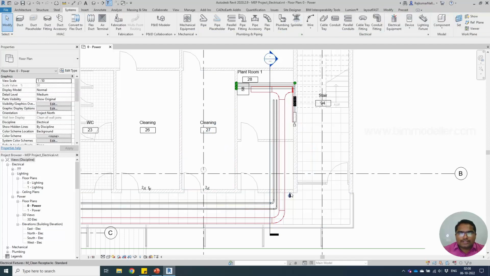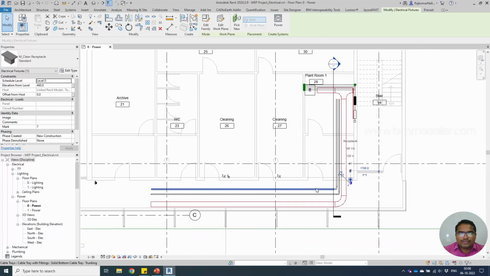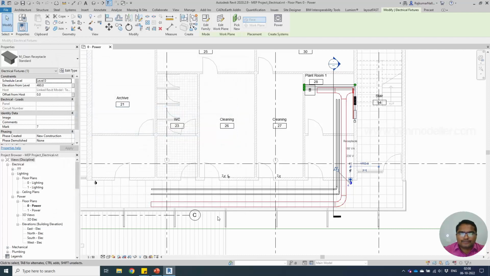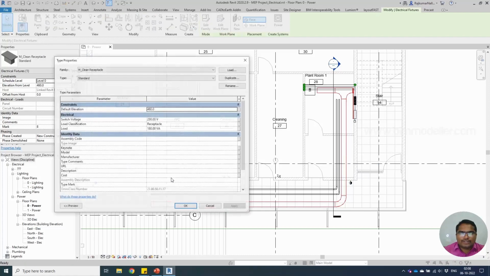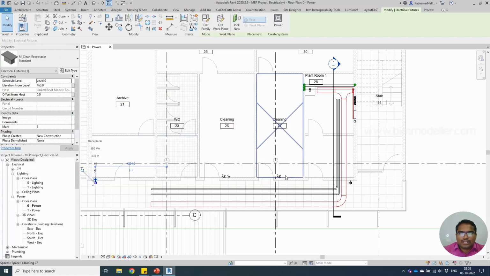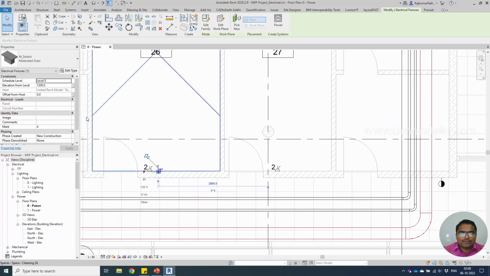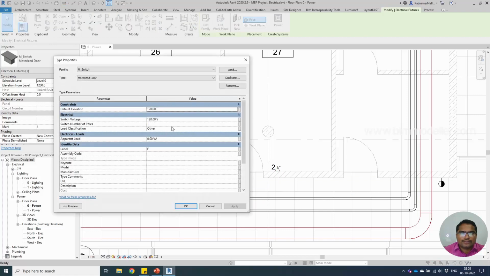Let me select the corridor fixtures and go to Edit Type. I'm changing this voltage as 230. So it's a type property. The value must be changed for other similar type fixtures. Going to the other fixture and selecting it, it's 230. For the other one, it's 120. Let me change this as 230.